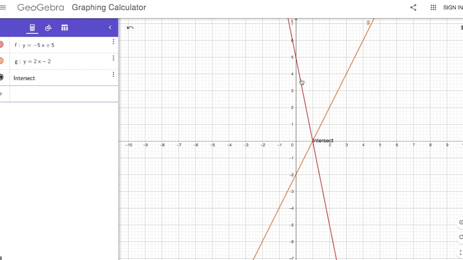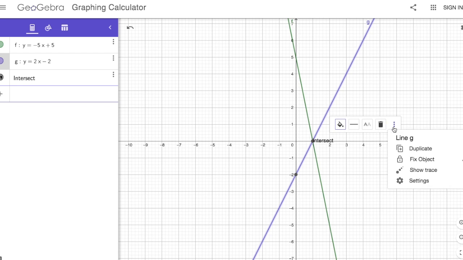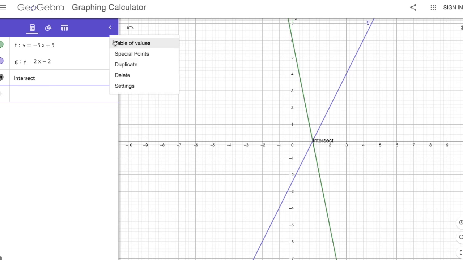Another cool thing about GeoGebra is that you can change the color of your lines. This is to add text. This is to delete the line. And if we click on the three dots, you can duplicate it, you can fix the object, you can show the trace, etc. As well as here, you can table the values, special points, duplicate, delete, settings. Now, we have this option that says intersect, which is basically the name of the text.